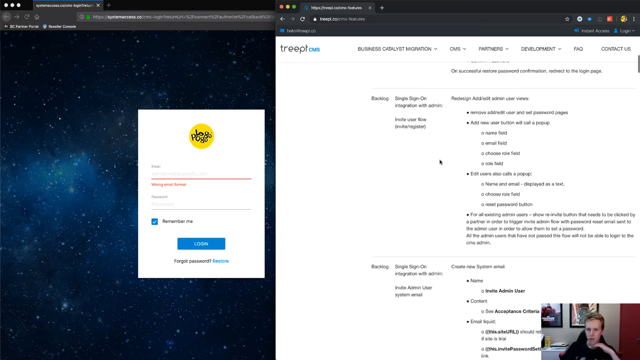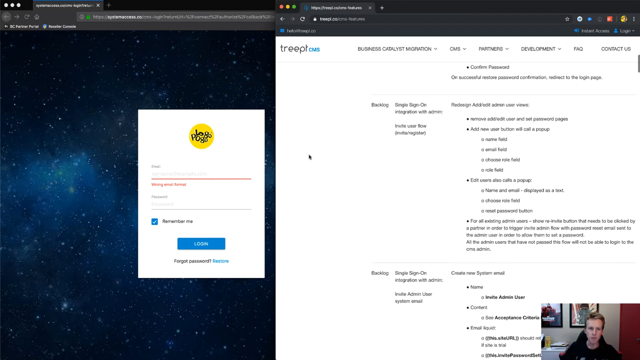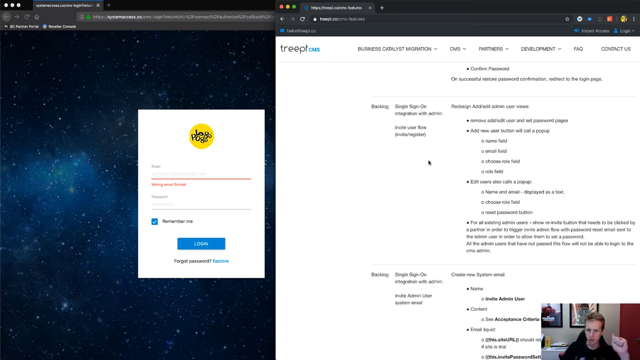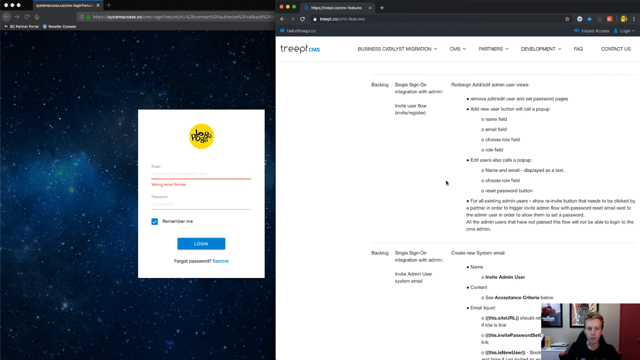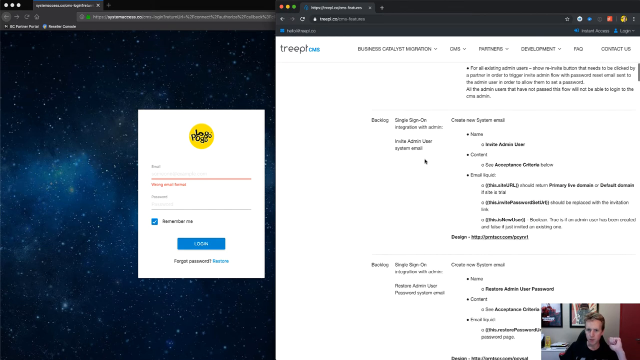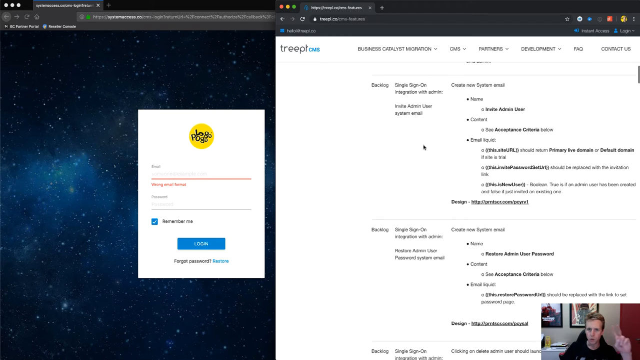So you can do that by re-inviting any admin. So in the admin list, there'll be a little re-invite button you can click. That will shoot them out an email to reset their password. And likewise, when creating a new admin, they'll be invited through that new single sign-on process. Which leads to two new system emails. So we have the invite admin user system email and the restore admin user password system email.